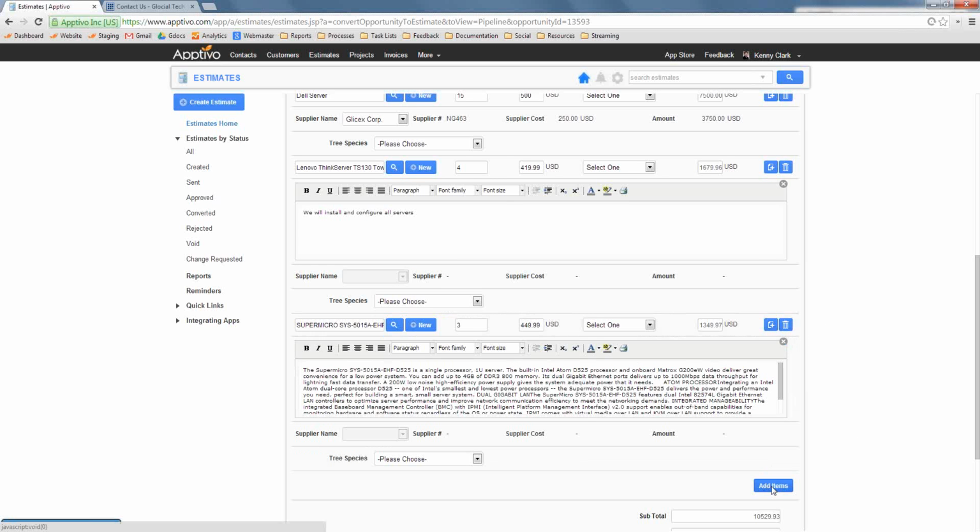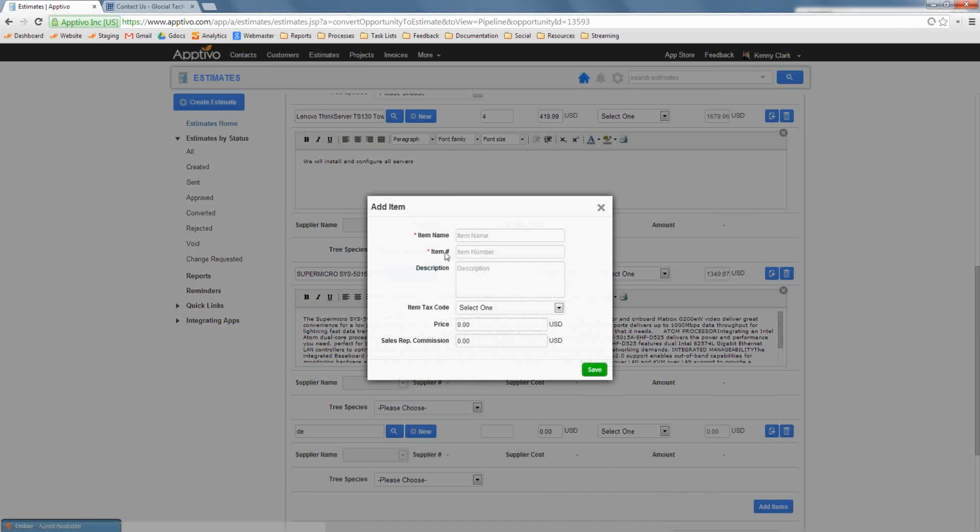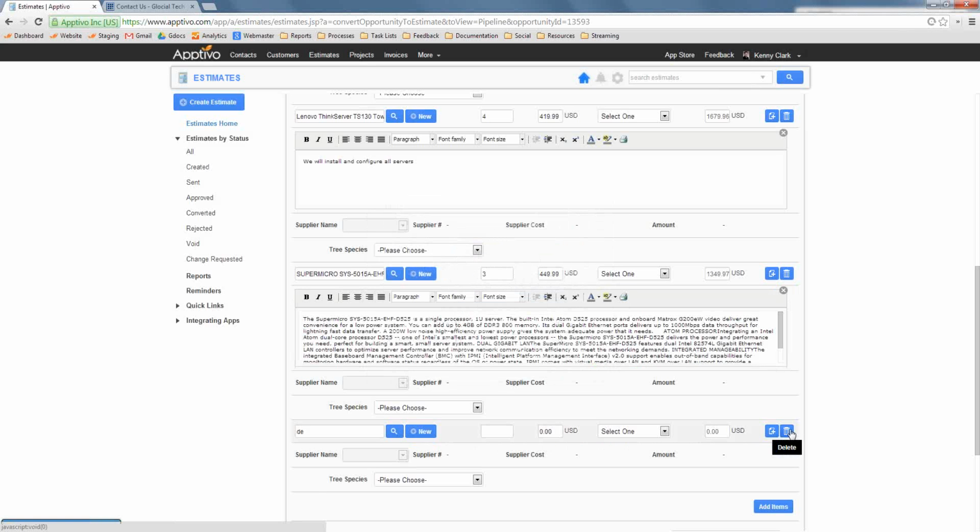If at this point I need to add more items, very simple to do so. I can just start typing in an existing product, or you can even create new products in your database on the fly right here. So I can just key in my details, and then that immediately becomes available for the next time I issue an estimate.